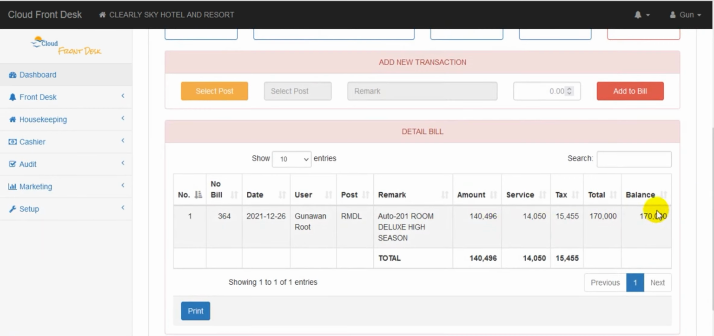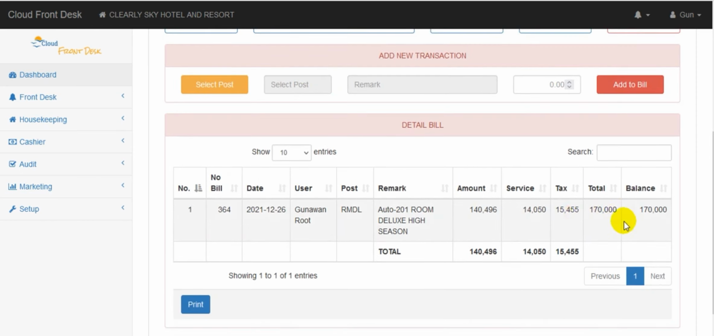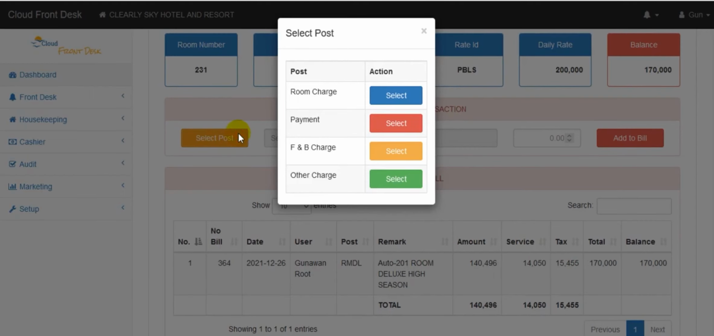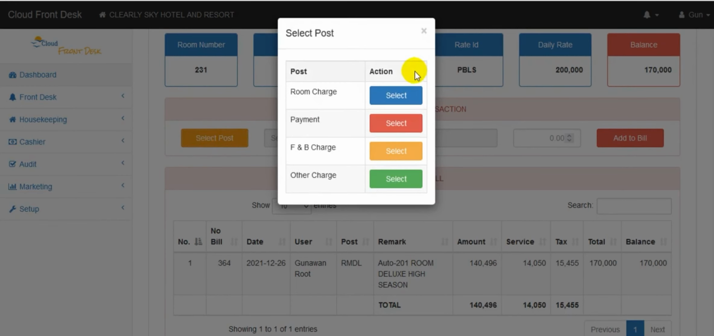For example, we will try to add a bill other than this room, for example, minibar. This is the column that will add to this bill, but this must have contents, so this must be selected first. Select post. There are four basic choices: room charge, which is actually automatic; payment, to check out; FB charge, payment from food and beverage; and other charge, that is outside of food and beverage. Try, for example, choosing room charge first.